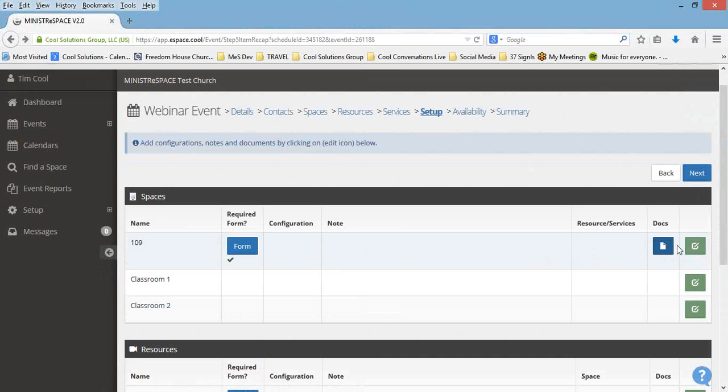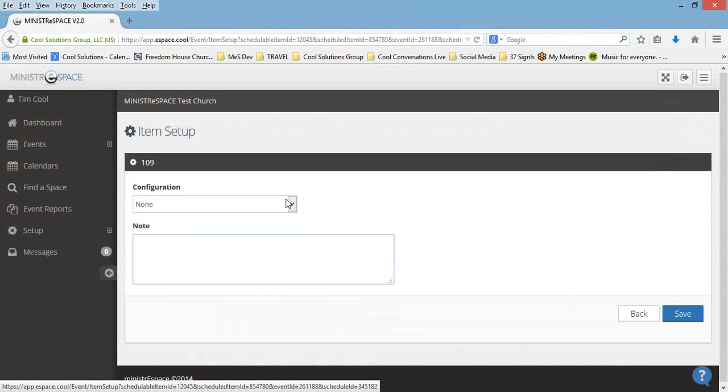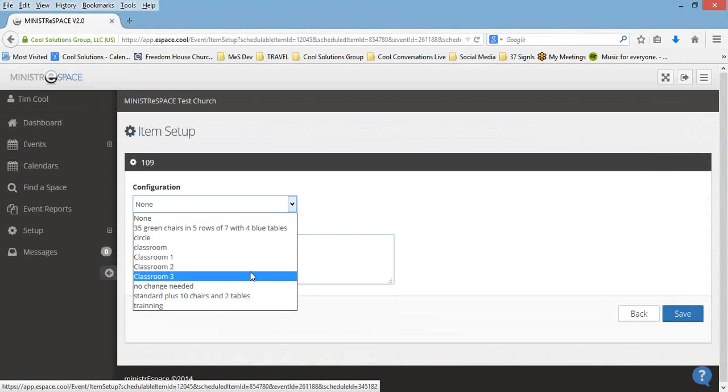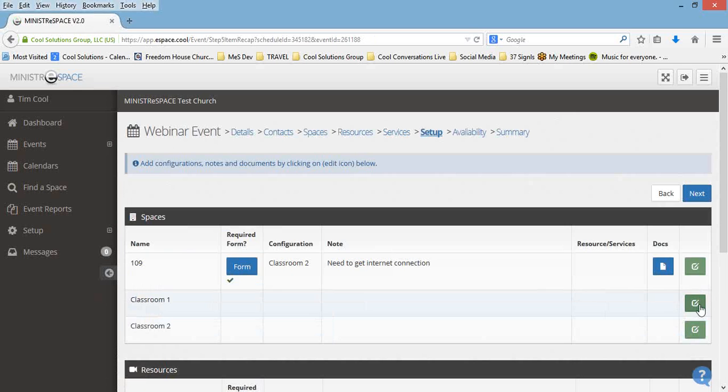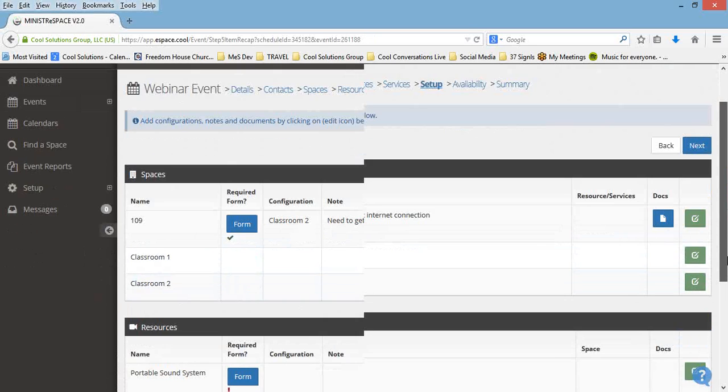I can now add these other items by clicking this green box here. So I want to pick my configuration, and I want to do Classroom 2. I want to add some notes. So we need to get internet connection for this, and click Save. So now I've added my configuration and my notes.